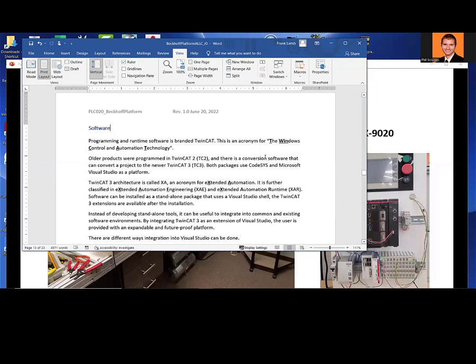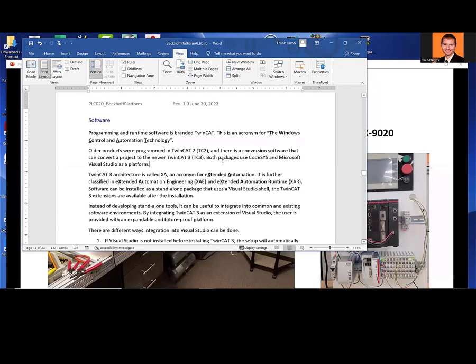Software itself. So we're going to get into that. The name of the software is TwinCAT. And again, there are 2 versions of it, as I mentioned before, TwinCAT 2 and TwinCAT 3. The older products were TwinCAT 2. I did ask some people why they still support TwinCAT 2, and I was told that some of the older products never converted to support TwinCAT 3, so they still only program in TwinCAT 2.